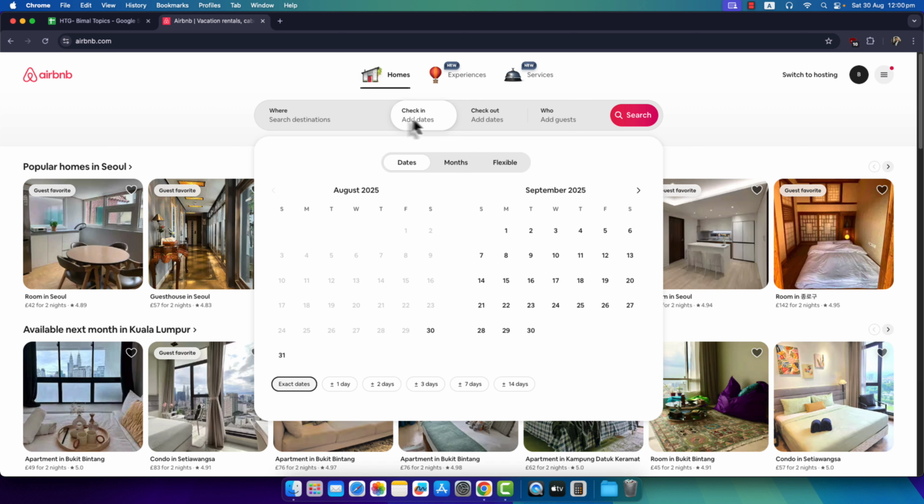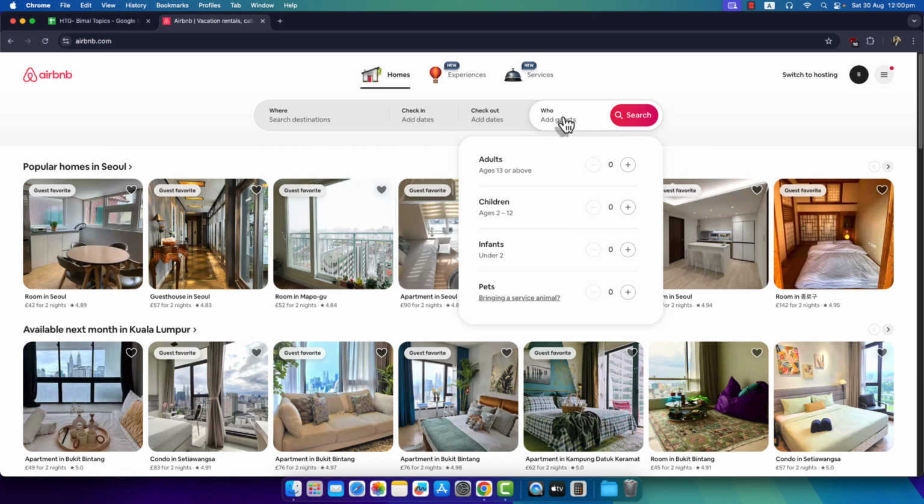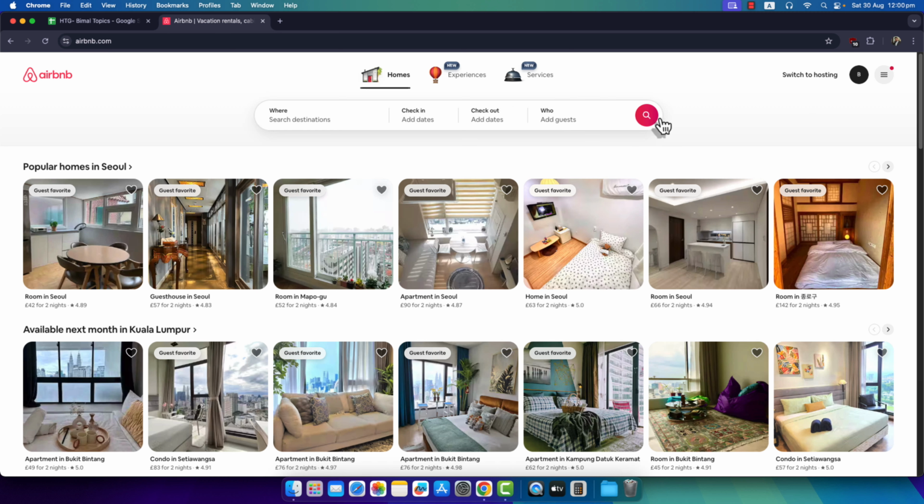You can add a check-in date and a checkout date that is available. You can add the number of guests like adults, children, infants, or even pets. And after you've done that, you'll be able to just hit the search button to use the advanced search feature.